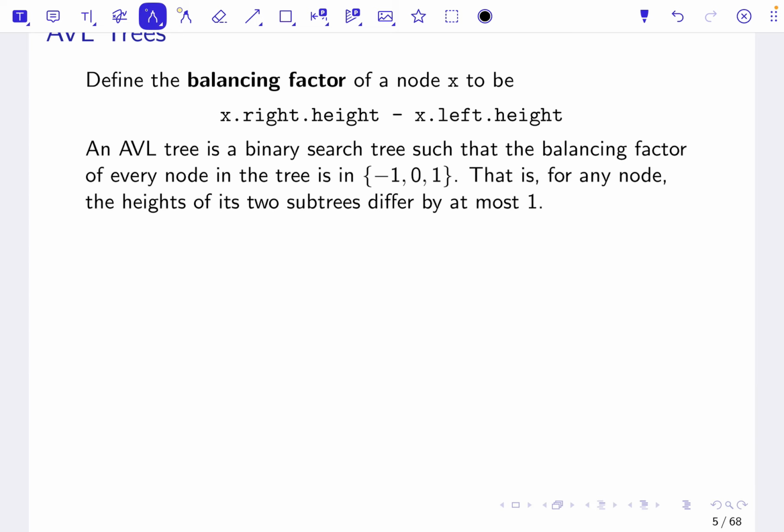We define the balancing factor of a node to be its right child's height minus its left child's height. And we consider a tree to be balanced if the balancing factor of every node in the tree is either -1, 0, or 1. Another way of putting this is that for any node, the height of its 2 subtrees differ by at most 1.